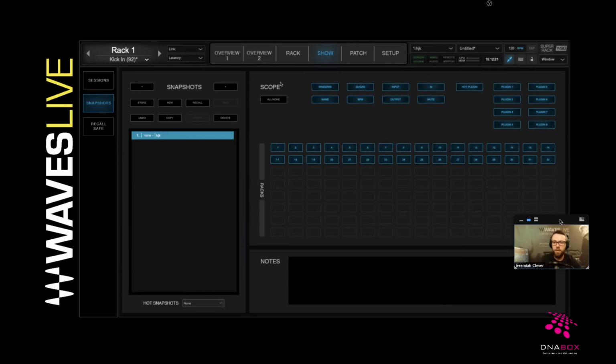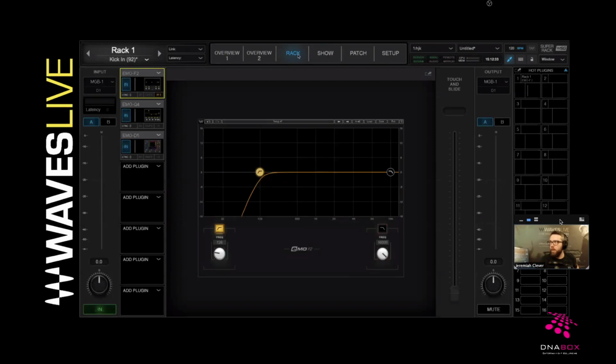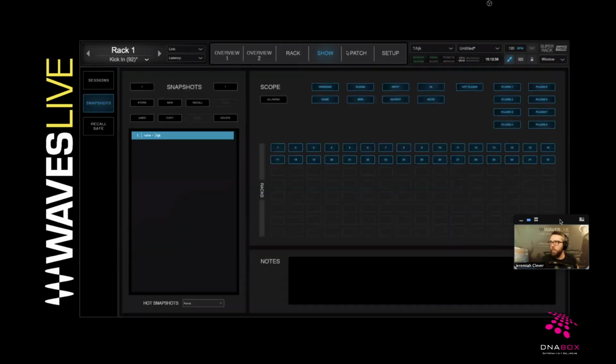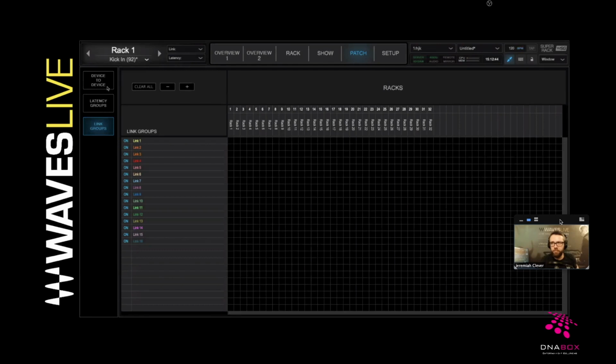Now in the show window under your snapshots, you can actually also create snapshots to include the window arrangement. So if you have different scenes that you want to see different plugins open on, when you create a snapshot, you can tell it to include that plugin window arrangement, which is cool. And that's also true in LV1.